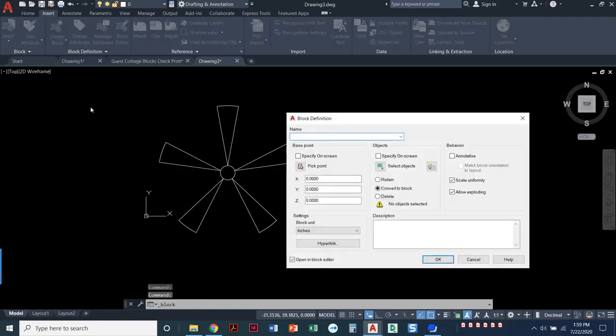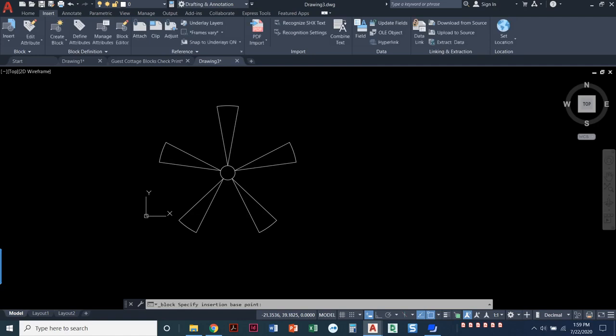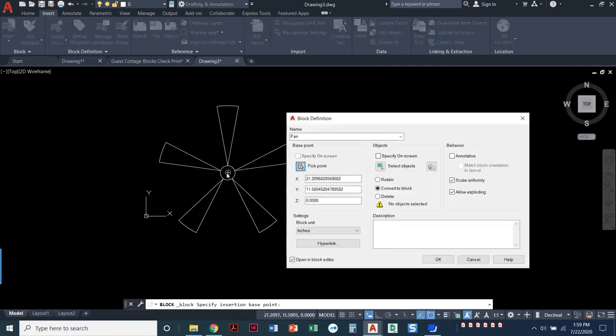I'll click create block. This window pops up, and there are three things I have to do to create a block. I need to give it a name, so I could call it fan. I need to select a base point. The base point is where I'm holding that block when I go to insert it into my drawing. That was the grip that I was selecting to hold that block. So I can pick a base point. This is really important when you do this. If I don't pick a point, by default, it goes to 0,0,0, wherever that happens to be in my drawing space.